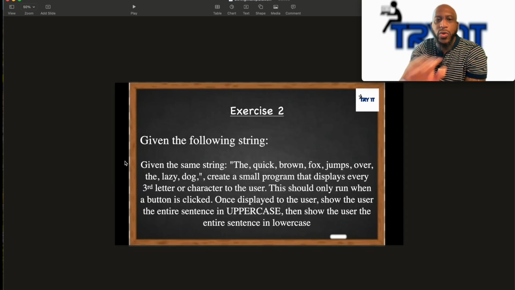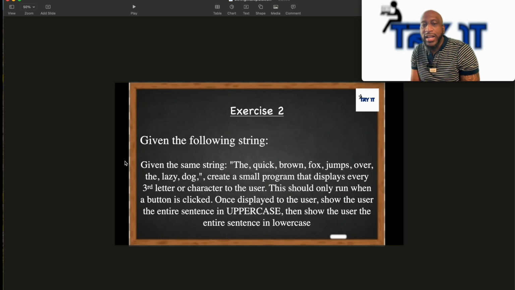All right. So let's move on to another exercise here. Let's move on to exercise 2. So given the same string, the quick brown fox jumps over the lazy dog, create a small program that displays every third letter or character to the user. This should only run when a button is clicked. Once displayed to the user, show the user the entire sentence in uppercase, then show the user the entire sentence in lowercase. It's a mouthful, but I promise this is really simple. Just pause the video, think about what this is saying to you, and try to write it out. But I'm about to go ahead and talk through it as well.